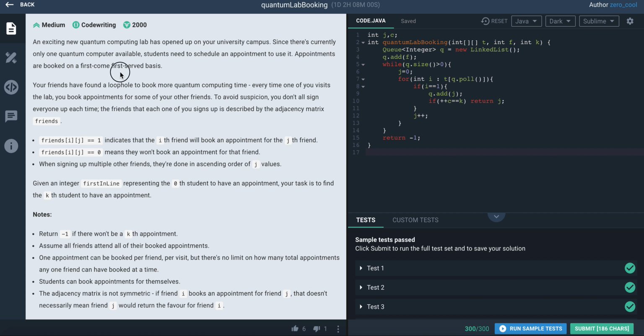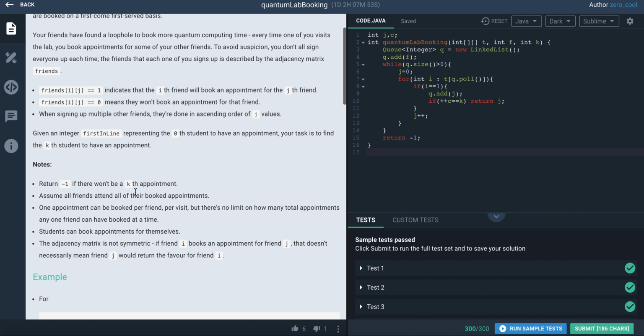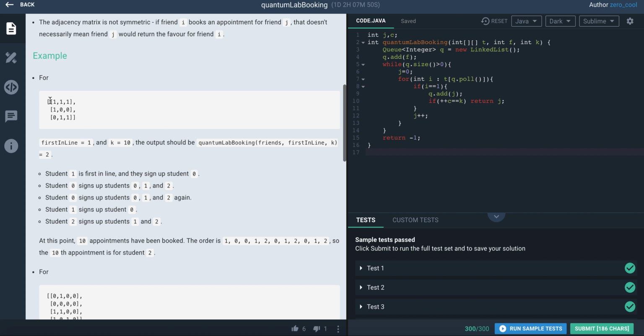What they say here is there is a new exciting quantum computing lab where they can book some appointments. It's basically like this. If you see an array, there is a guy first in line, and he wants to reserve a booking for the kth guy. Okay, quantum lab booking. So the first in line, student one, can sign up for all these values, that is 100. So if it's 1, he books for this student 0.